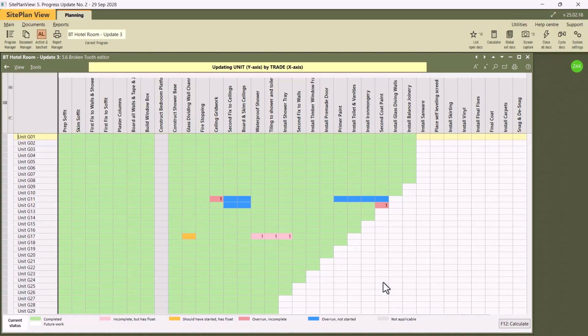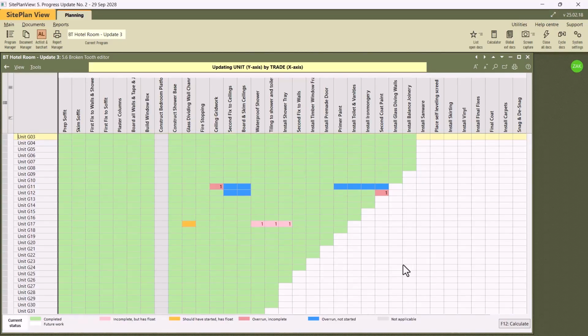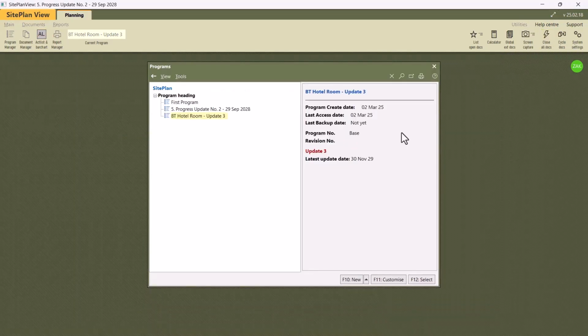Okay, and there is your hotel rooms and the status. As you can see, ceiling grid is behind. This is not done, it's total overrun. Okay, let's clear the screen again.